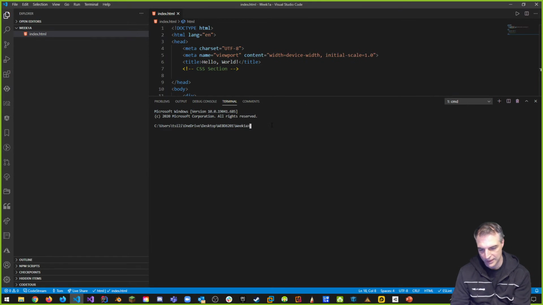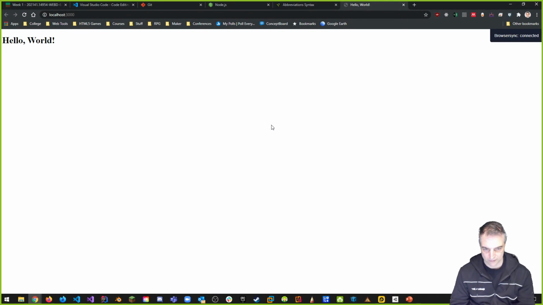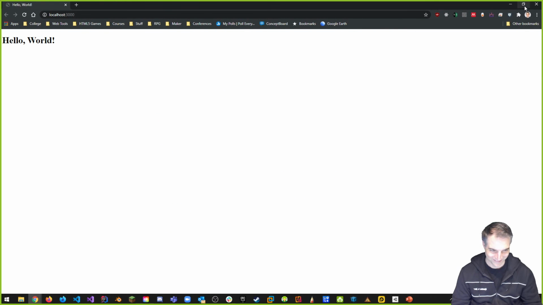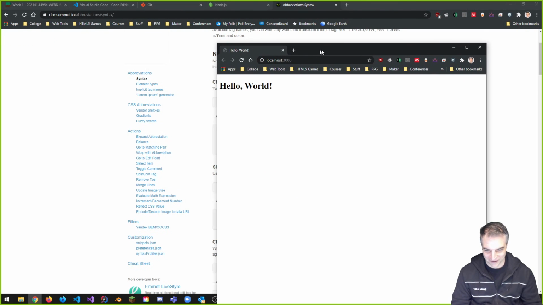Because what you should be able to do now, after you've installed Light Server, is run it like this: light-server. If you do that and press enter, it'll populate the window like so. What I want you to do is tear this tab off, so make it independent. There we go. Let's put it over here. There we are.